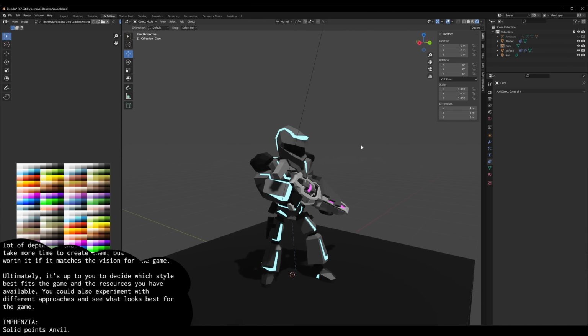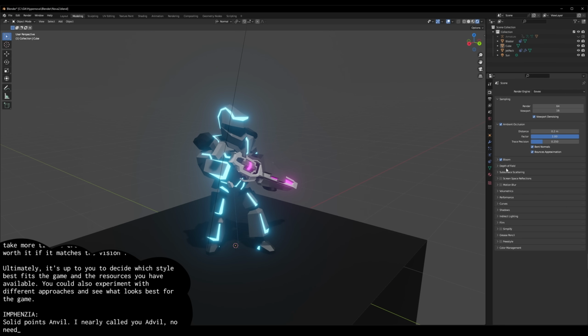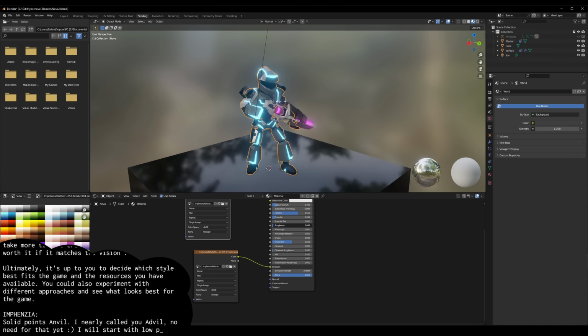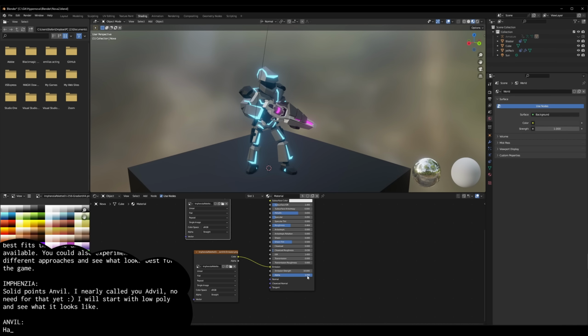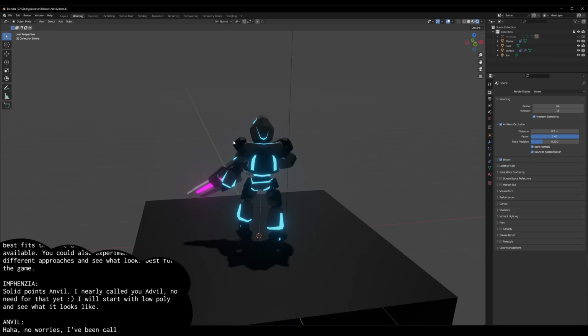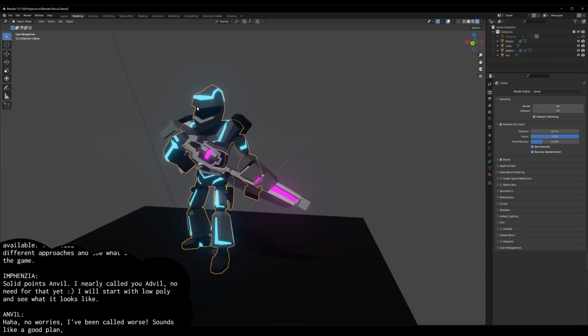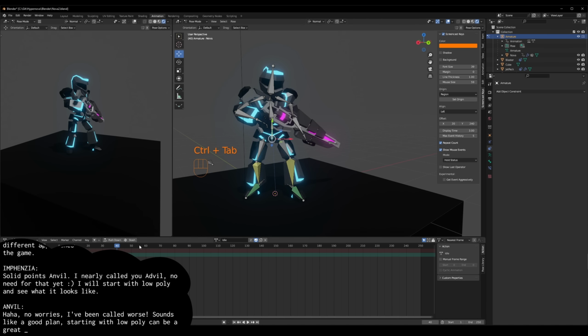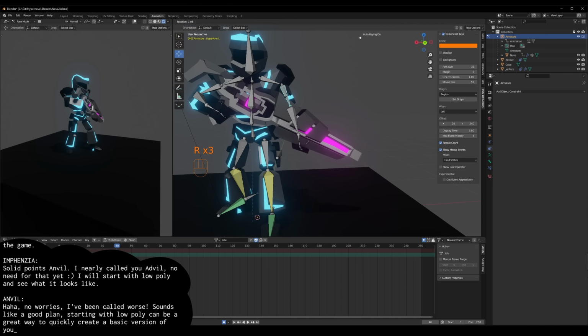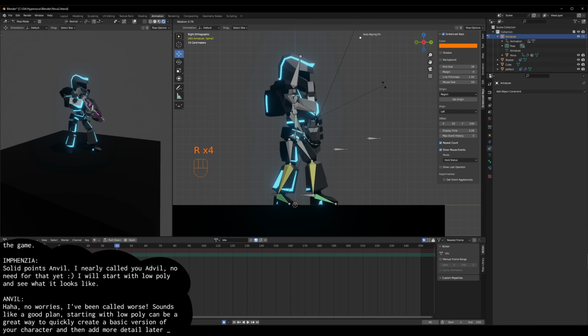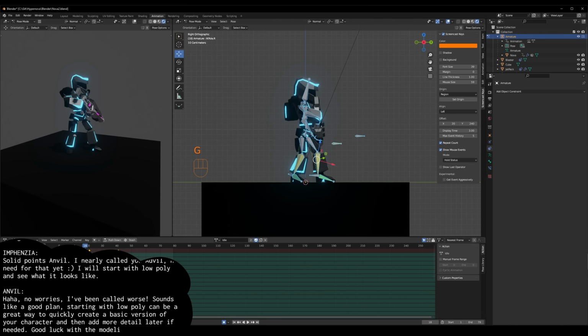Solid points. Oh, I nearly called you Advil. No need for that yet. I will start with low poly and see what it looks like. Haha, no worries, I've been called worse. Sounds like a good plan. Starting with low poly can be a great way to quickly create a basic version of your character, and then add more detail later if needed. Good luck with the modeling.